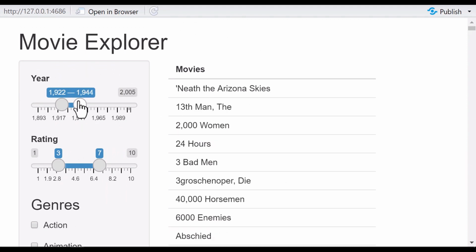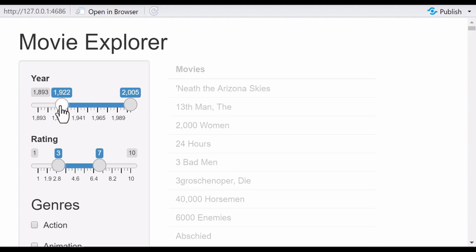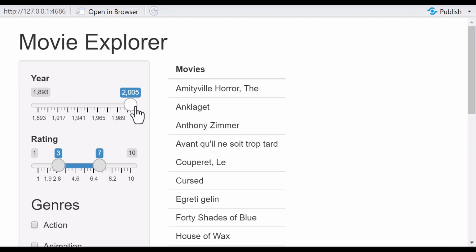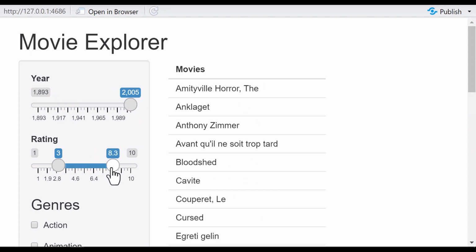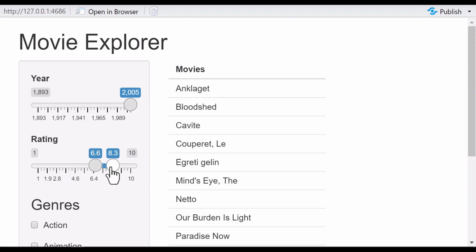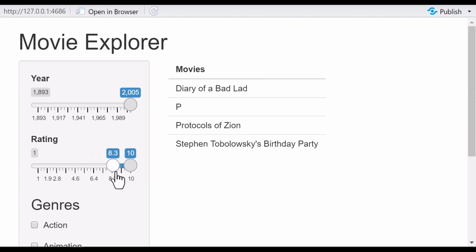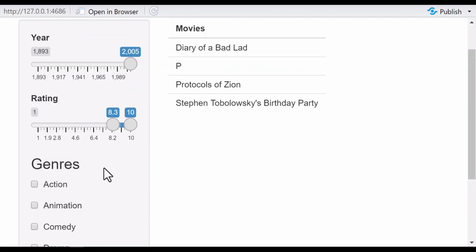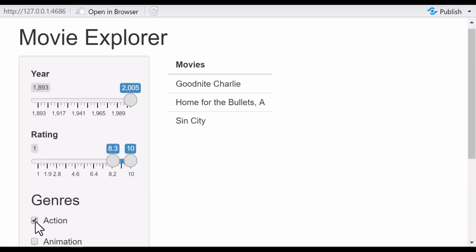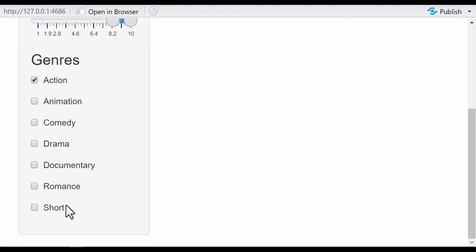So now I want to take for the year 2005. I'm only filtering for the year 2005 and for movies with rating above 8.3. Let's see movies with rating above 8.3. Now let's see which of these belongs to action. If I click on action, these are the ones that belong to action: Good Night Charlie, Home for the Bullets, and Sin City.